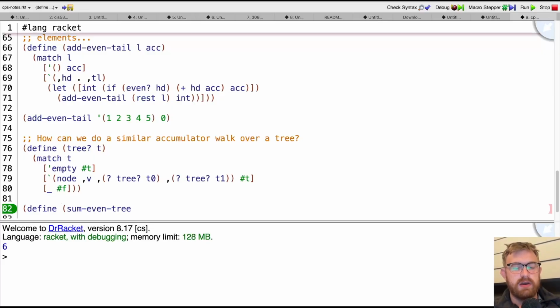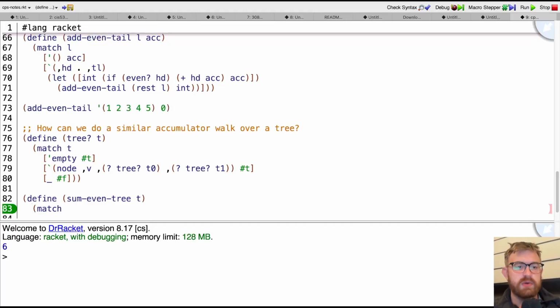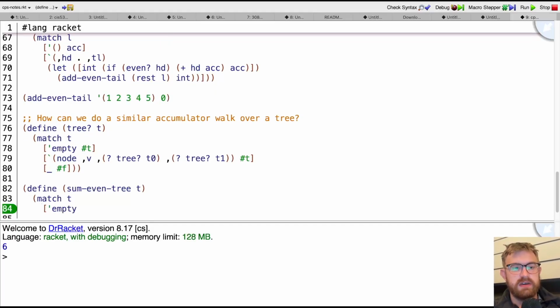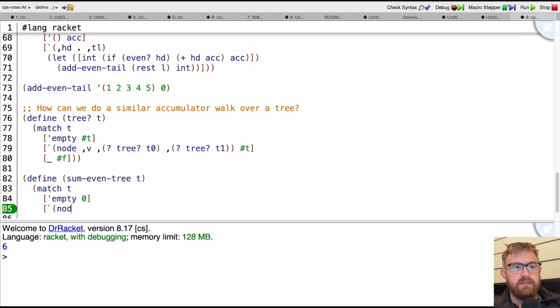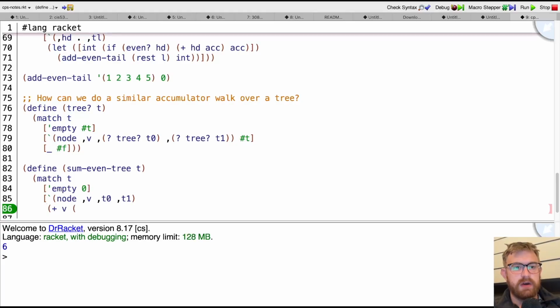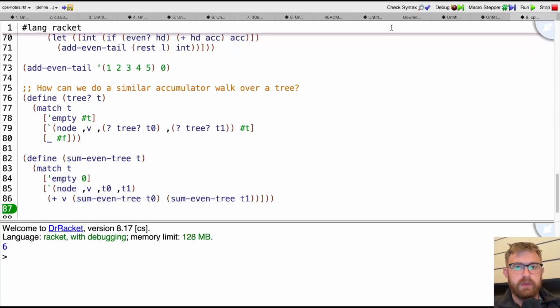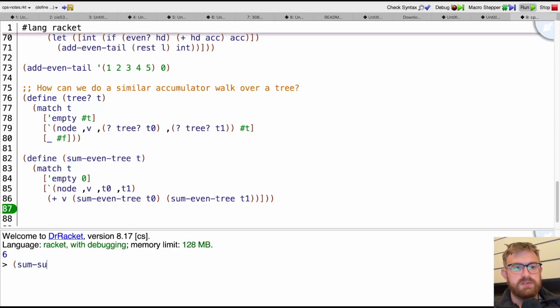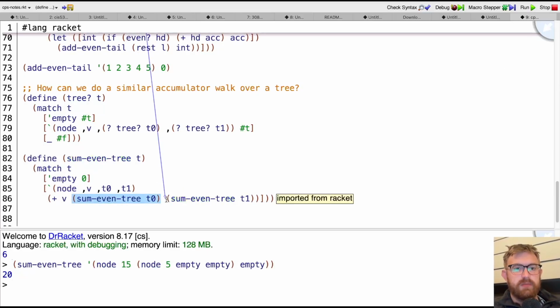And now I want to write a function, sum even tree. And I'm going to take t here. And the obvious way to do it is like this. The empty tree is 0. If I've got a node of v, t0, and t1, then it's going to be v plus sum even tree of t0, sum even tree of t1. And now I should be able to do sum even tree node 15, node 5, empty, empty, empty. And I get 20. The issue is neither of these calls is in tail position.